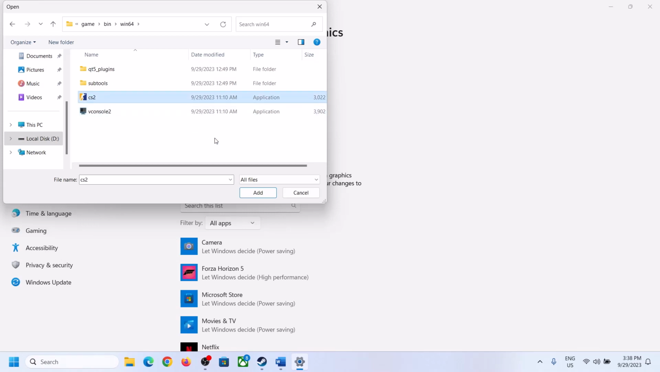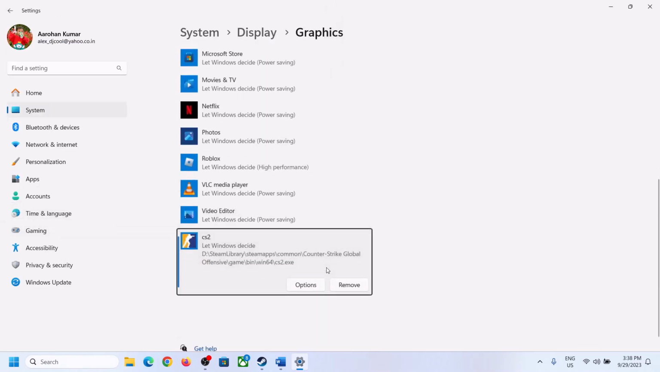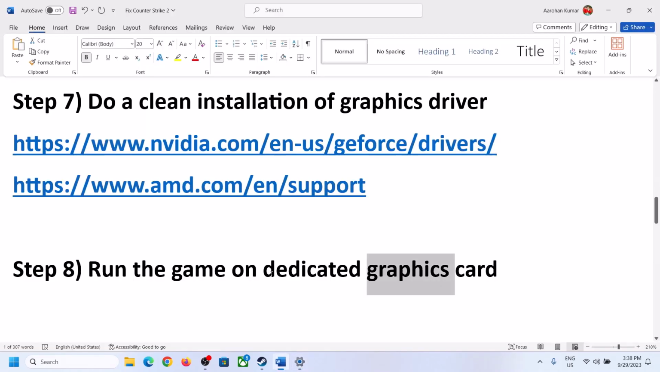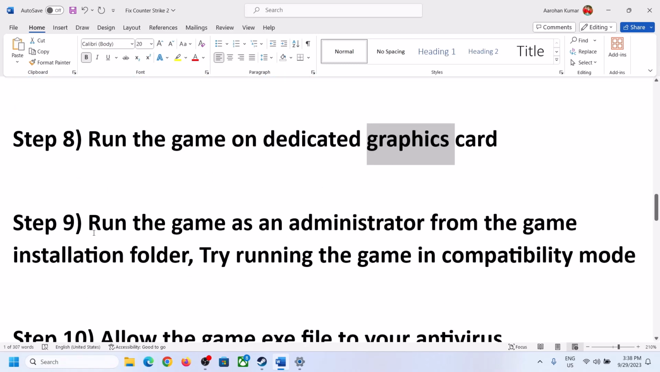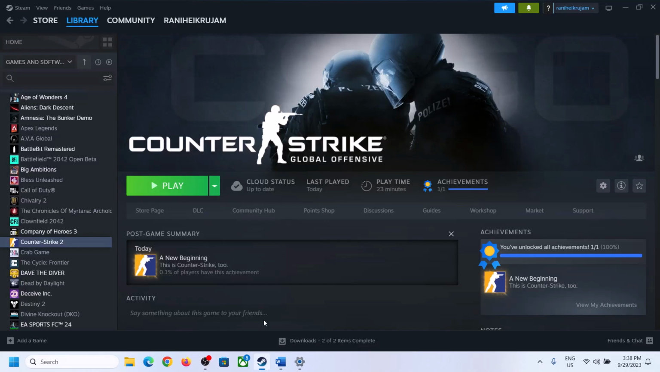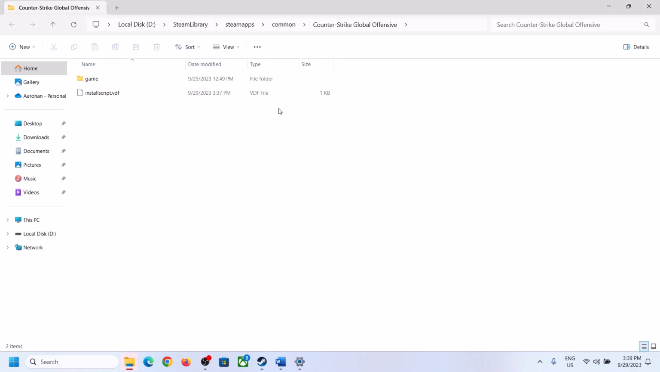Select this exe file CS2 and then click on add. Once the game is added, click on options, select high performance over here and then click on save. Now the next step is to run the game as an administrator from the game installation folder. So make a right click on the game and then select manage, then click on browse local files. It will straight away take you to the game installation folder.